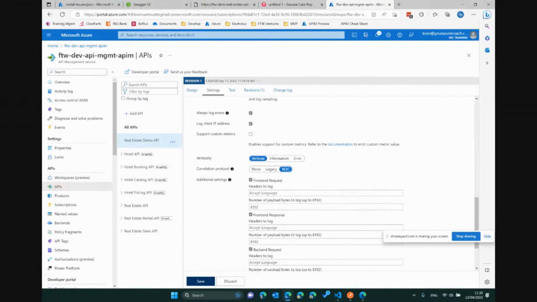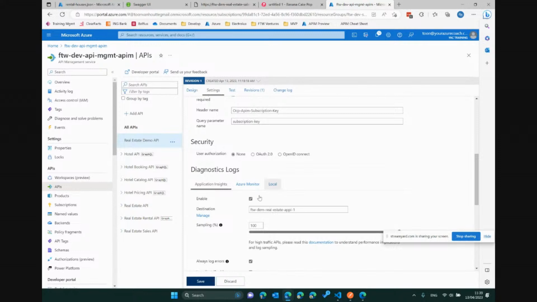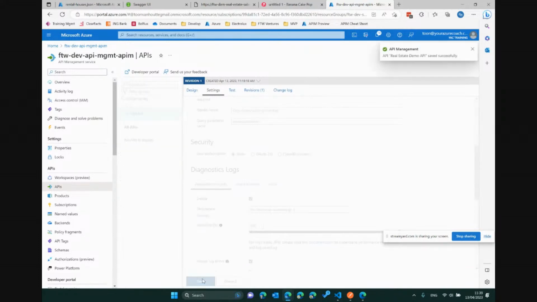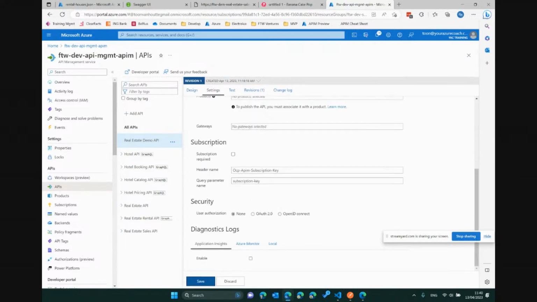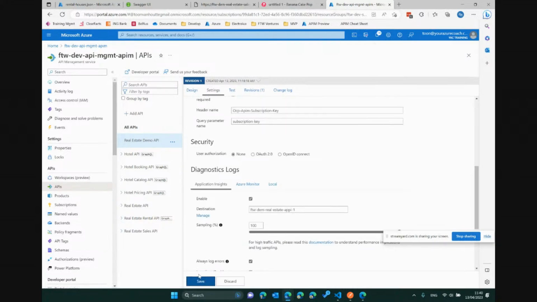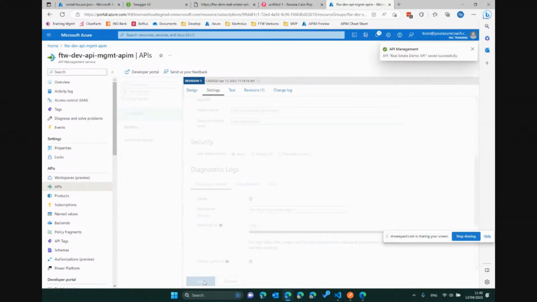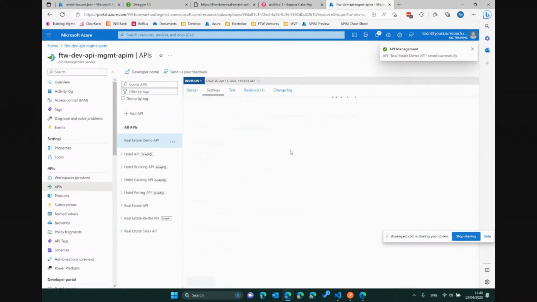So I put it here to the maximum, of course. Be careful if you do that on a production environment, because everything you do with logging, even though it is optimized and all done asynchronously within API management, always be aware that it has a footprint, a performance impact. Just double check. Yeah, it was saved successfully.